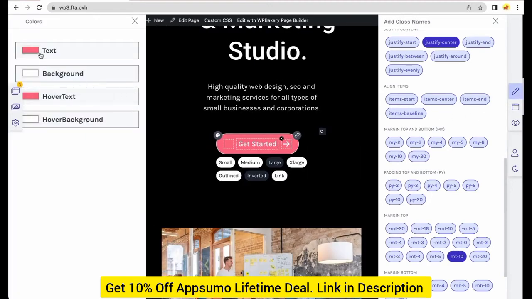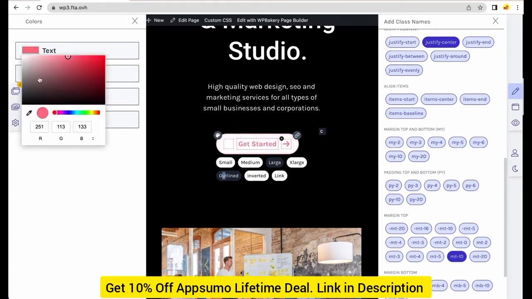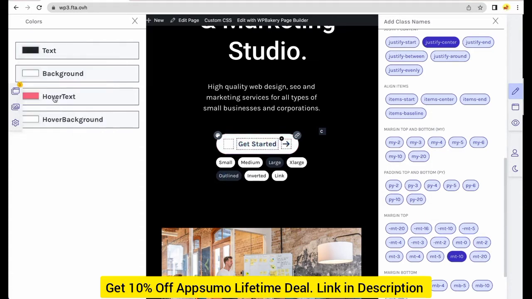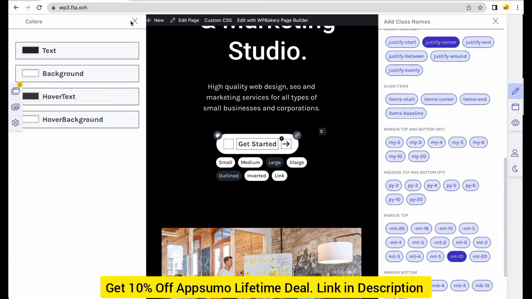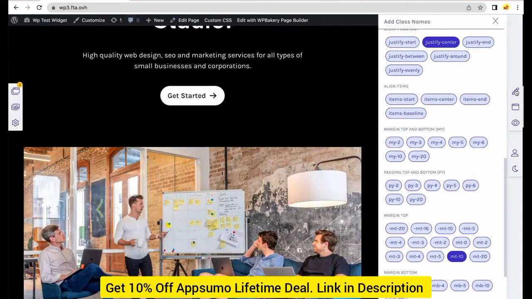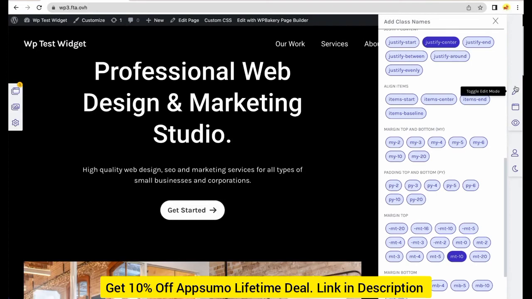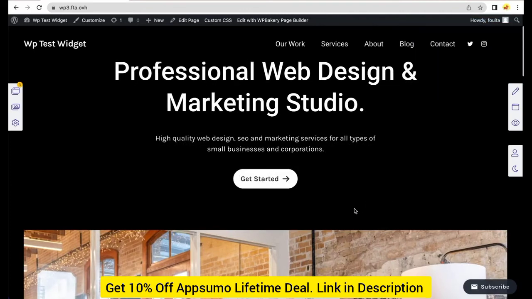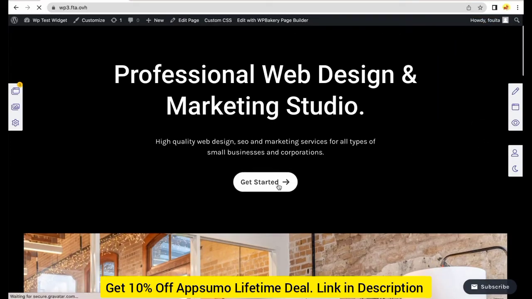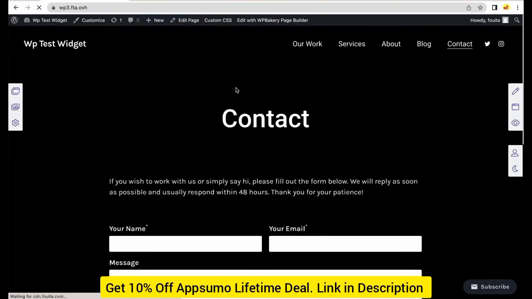Let's click to change, let's say outlined, and change the text color. Let's make it darker. Then go to change the hover text color. So now when we look at our button, it looks good. So now we can add a link here. Let's say contact. And then when we click, we go to contact.